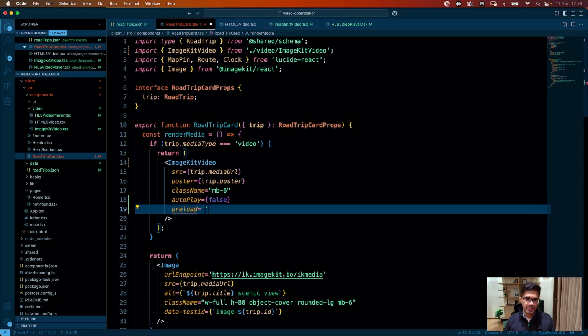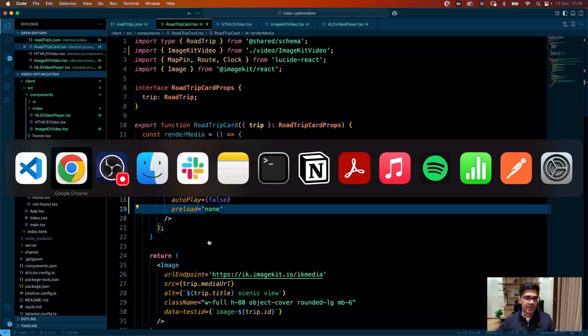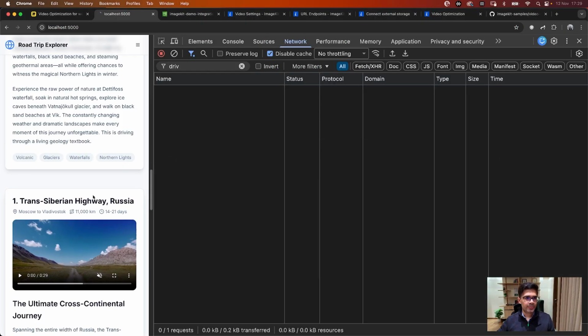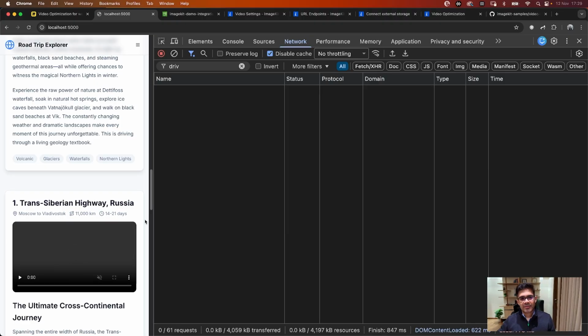This is a standard parameter for the HTML5 video tag. It's also supported in the ImageKit video component. I can, let's say, pass preload as none, right? So there are three different values: none, metadata, or auto. The default is auto, but let's start with the most aggressive one, which is preload none, which, if you see over here, actually does what it says.